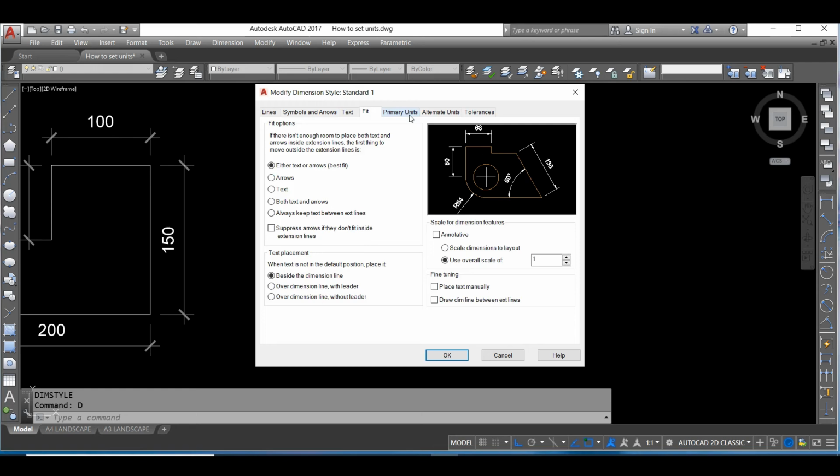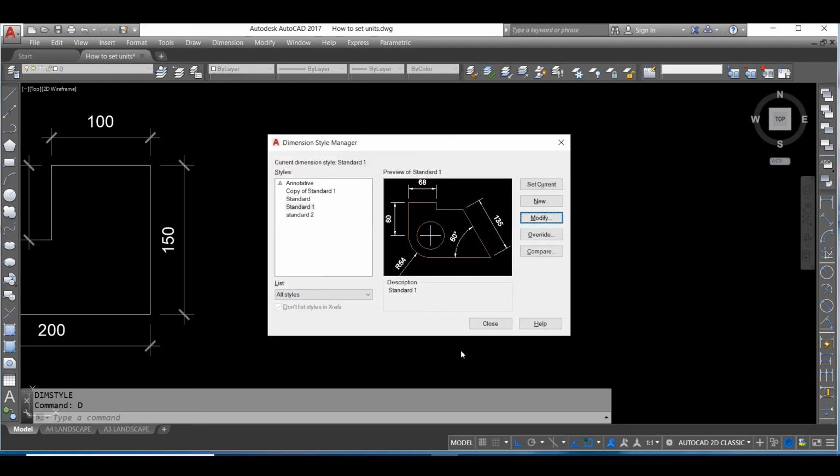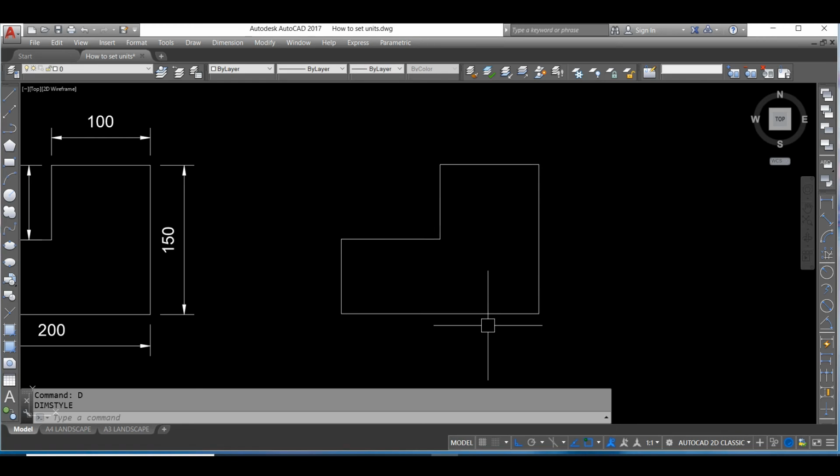In Primary Units, the format is decimal. Our drawing is an mm drawing, so I give decimal. Like that, units will be decimal. Like that only you give it in the dimension style manager. In unit format also give decimal. Precision is 0. Round off is 0. This is all an mm drawing, so I give all 0. And then give OK. Set current. Close. Now I give dimension for this drawing.